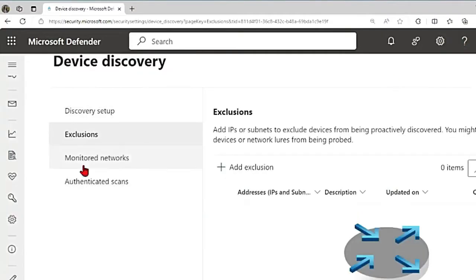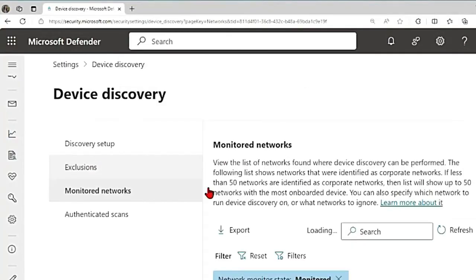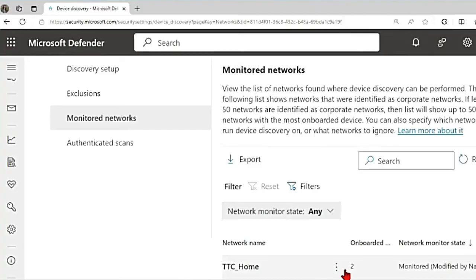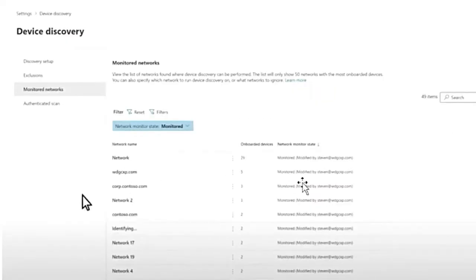Let me close this. And then once device discovery is switched on, you can go to monitor networks to see what is happening here. This will give you the list of up to 50 networks that are identified as corporate networks. So in my network, there is only one network name and onboarded devices. Two of these are here, but let me show you an example where there are many networks that are identified. So if you see this here, there are many networks that have been identified.